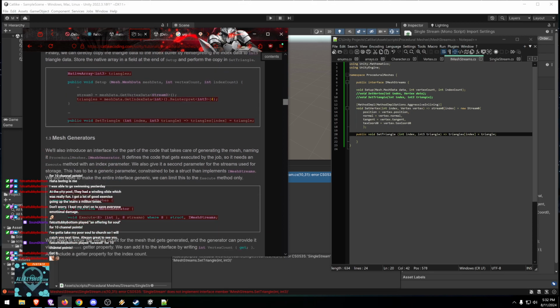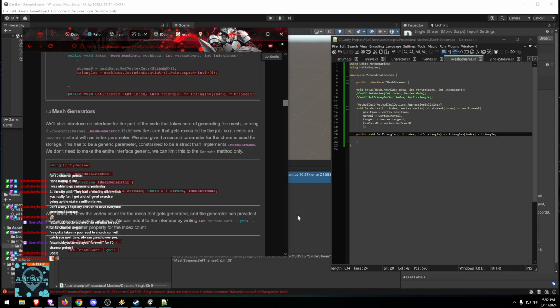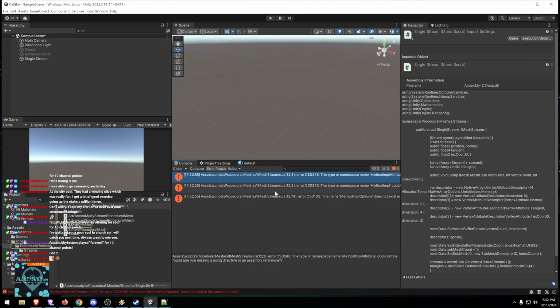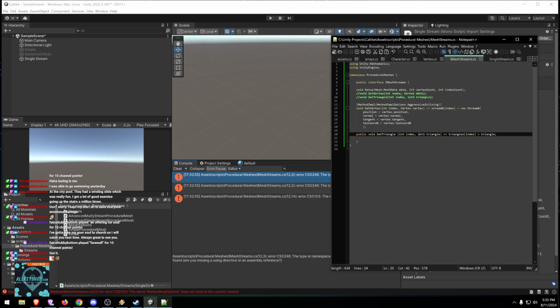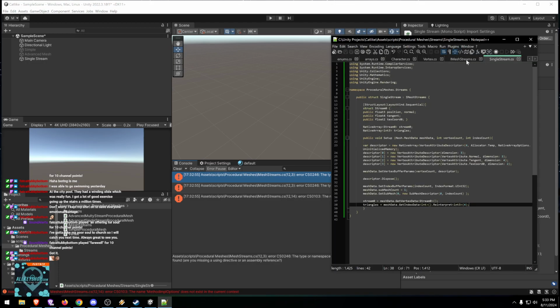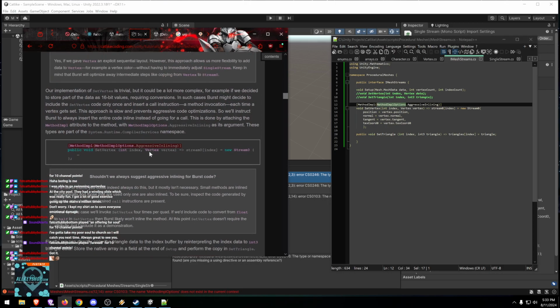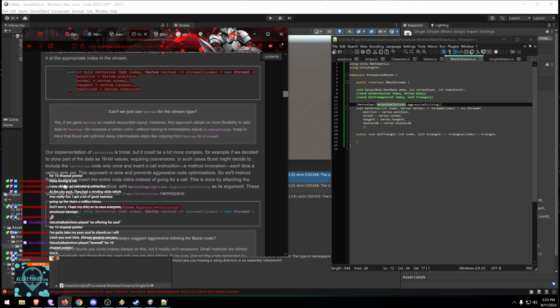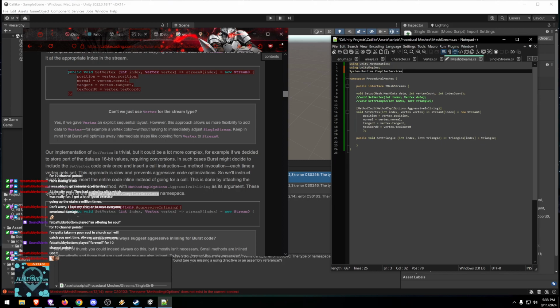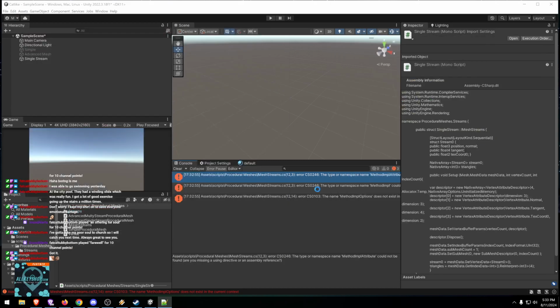Good. Mesh generators. What is this? We'll also introduce an interface, but let's see what it does. It throws errors. Method implementation attribute could not be found. Method implementation options. Did you not warn me about this? Yep, it did. So it just mentions it. It does not. So for a person just copying it over, they don't know what to do. Like the cobbler.